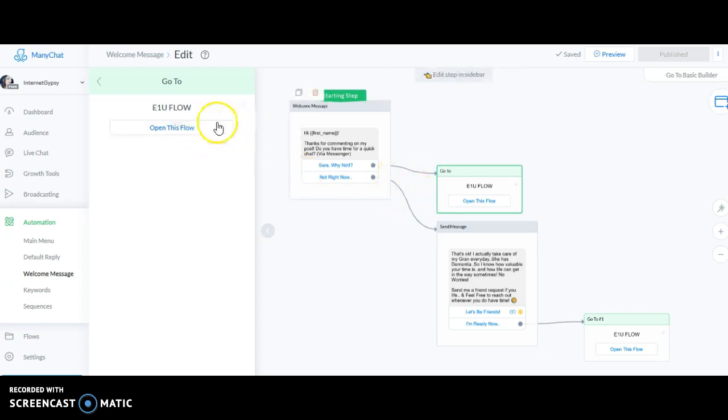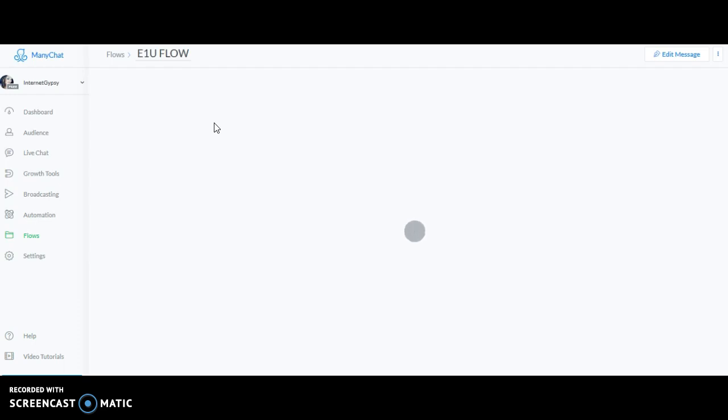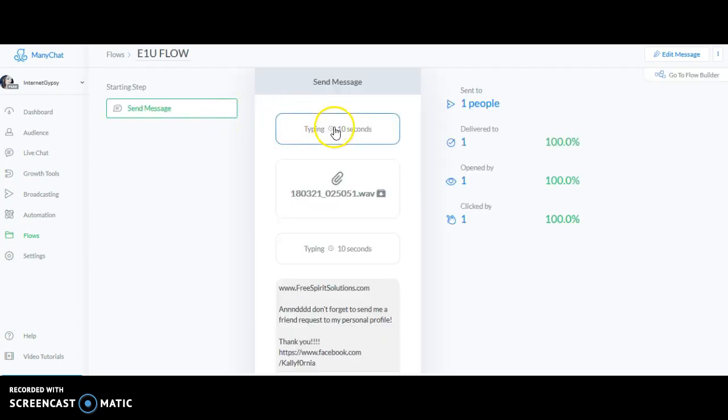So then we're going to open the flow. And the cool thing here now is that I have a delay, and it's going to look like I'm typing. And that's a good thing because it makes it look more real instead of like a bot that it is. And then this is a voice clip that I made on my phone and downloaded to the computer, and then you can upload it into ManyChat with the audio option.